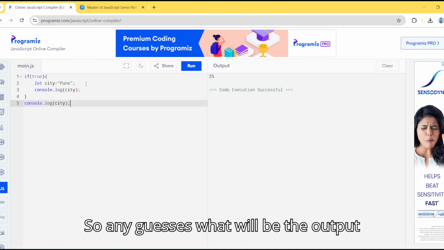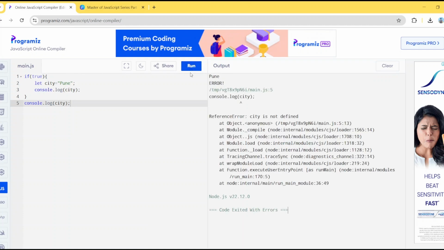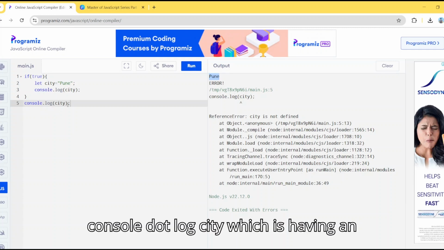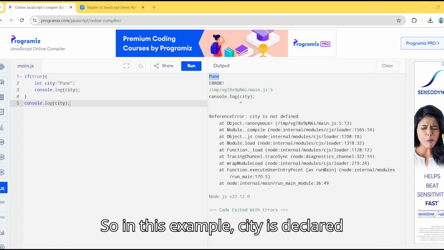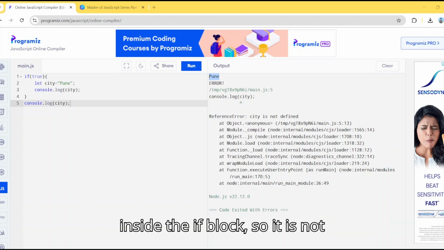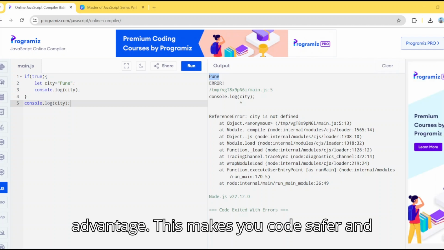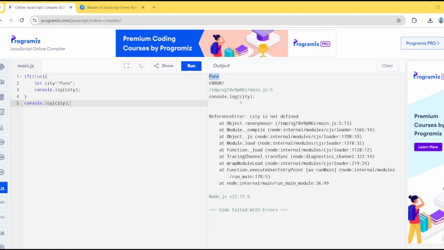Any guesses what will be the output here? If I run this program, Pune is printed, but at line number 5, where we printed console.log(city) outside the block, there is an error, a reference error. In this example, city is declared inside the if block, so it is not accessible outside the block. That is the advantage. This makes your code safer and easier to debug. You can also reassign values to a let variable.